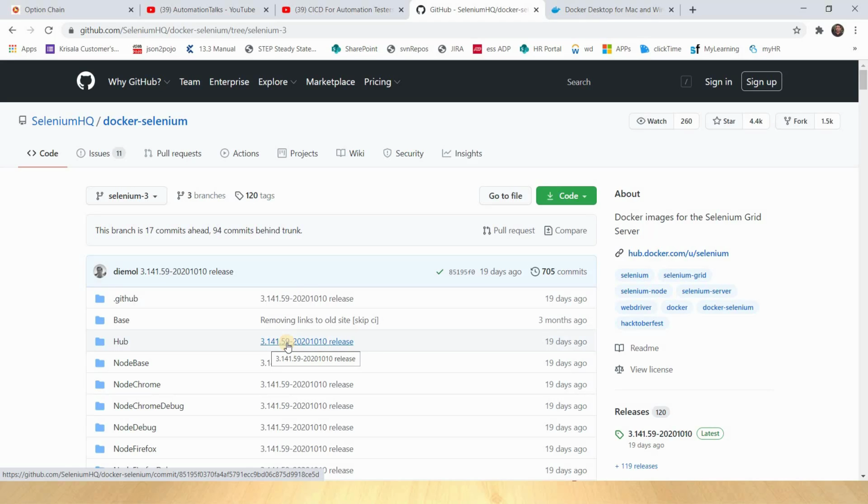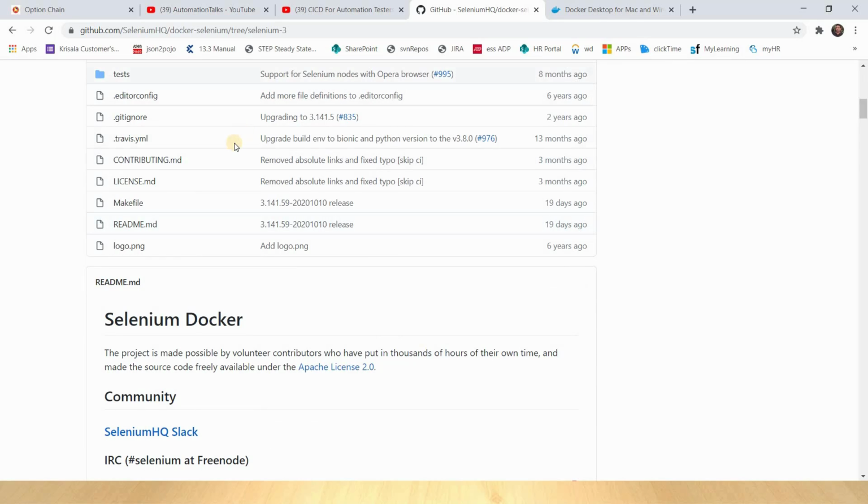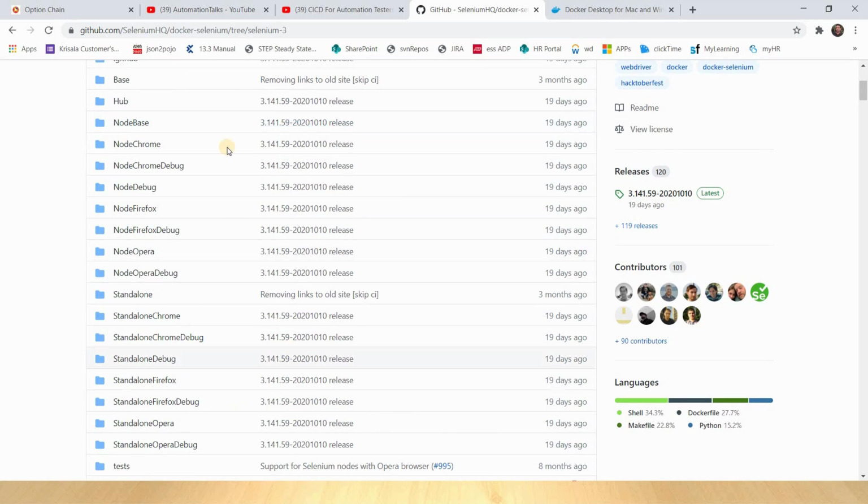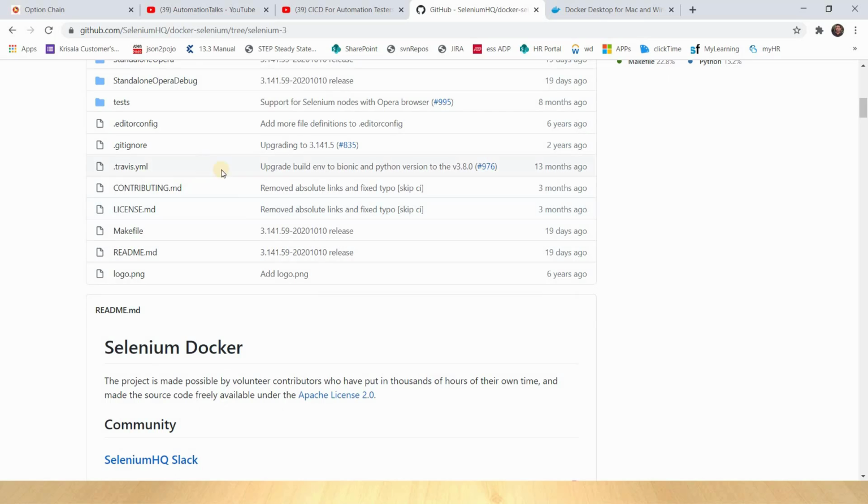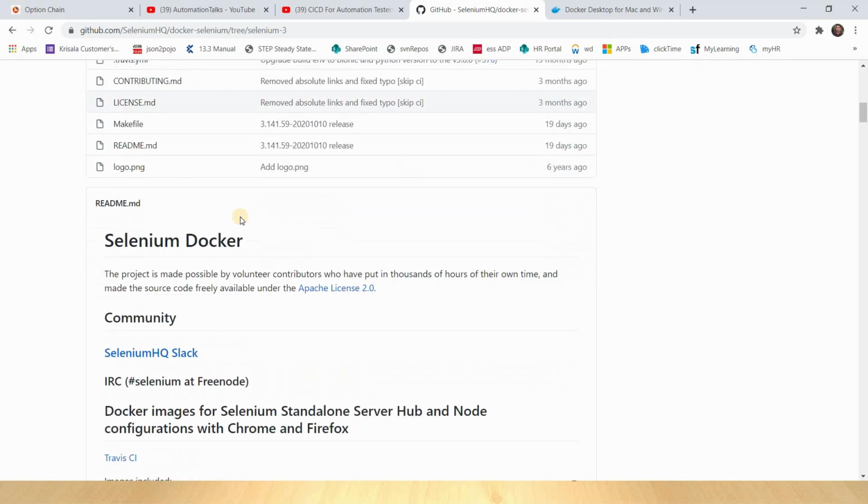For each Selenium release, this Docker community is creating the Docker images, right? Images are nothing but you can call them just software, a software image. That could be, for example, your .exe file or .jar file or .msi file, right? So those things you can call images. All the code for those images is present over here, and the code gets pushed into Docker Hub, from where we are going to download it.